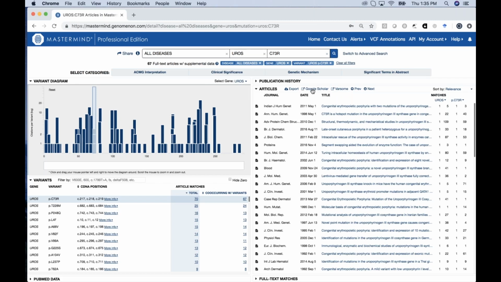And similarly, if you'd like to perform a search through Google, there is a Google Scholar link out that would include the various ways that that variant can be described so that you can perform a search in Google Scholar. But Mastermind has the content that's required to answer the questions that you need and is a much more thoughtfully organized and clinically relevant presentation of the information for your variant curation activities.